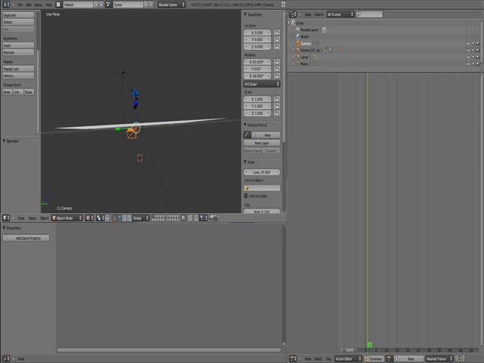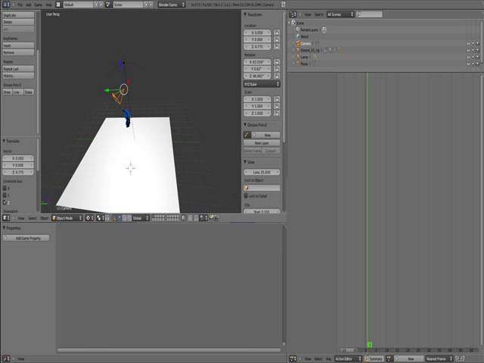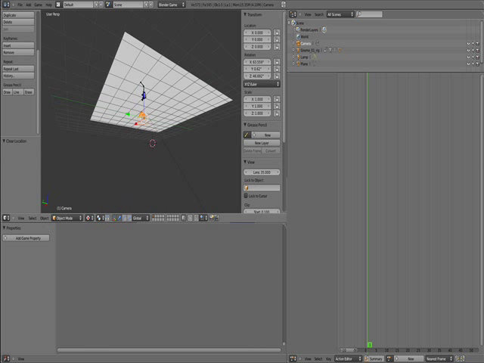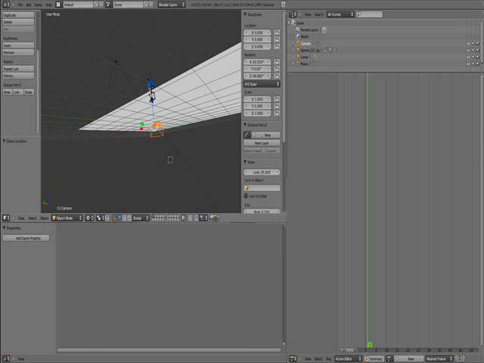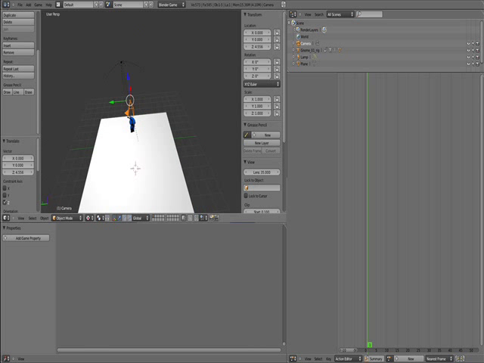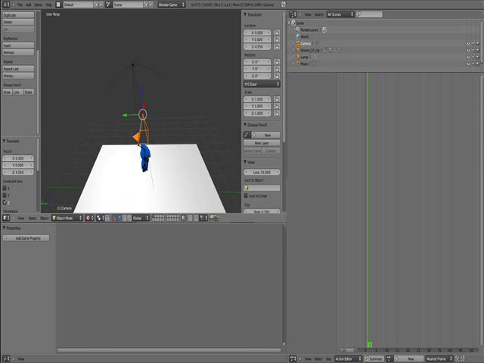Actually, you could do this with a hotkey. The hotkey for this is Alt G, and for rotation you can reset it from here, but you can also press Alt R for rotation, and G is for location, as you might have known. So we're going to drag this back.